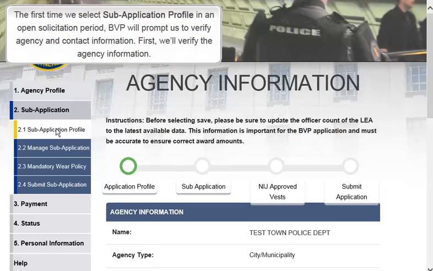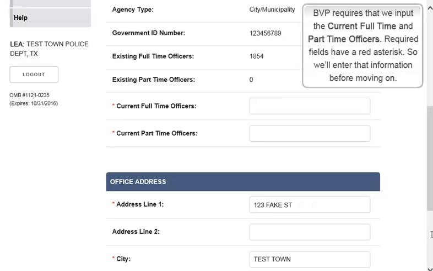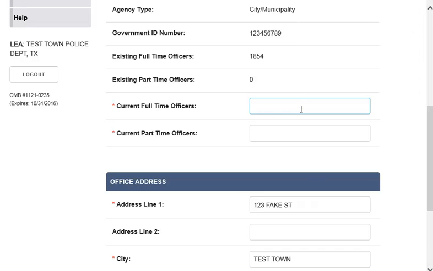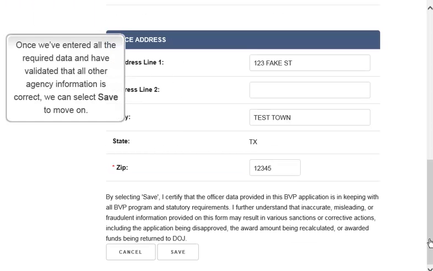The first time we select sub-application profile in an open solicitation period, BVP will prompt us to verify agency and contact information. First, we'll verify the agency information. BVP requires that we input the current full-time and part-time officers. Remember that required fields have a red asterisk, so we'll enter that information before moving on. Once we've entered all the required data and have validated that all other agency information is correct, we can select Save to move on.